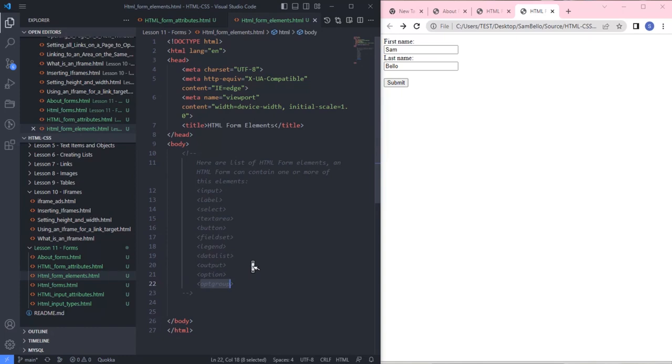You can search for them on Google to see more about these elements. You can actually use them in your form, inside your form element. You can have as many elements as you need on your HTML form.